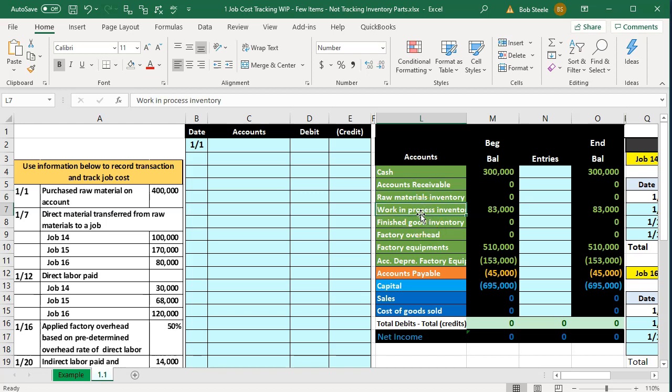So what we're going to say then is we're not going to assign the materials directly to the job at the time of purchase, but put them into raw materials. However, we're not using QuickBooks to track the units of raw materials, and therefore we will in some way have to determine how much of the raw materials have been consumed and used up and applied to a job. We'll see how that will look in terms of transactions in a future as we go through the problem here.